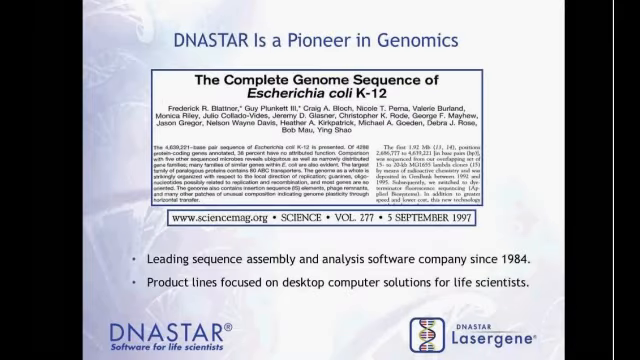DNASTAR really has been a pioneer in genomics. I have a little snapshot here of a paper from 1997 from Science. The primary author is Dr. Frederick Plattner, who is the owner of DNASTAR. And a number of the people that are on this paper are still scientists at DNASTAR. They still have input for developing software.